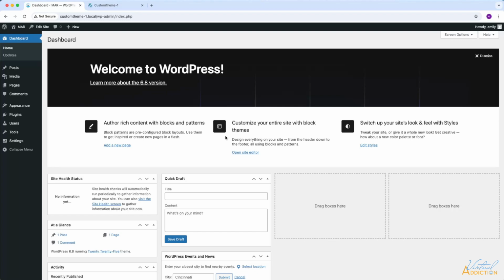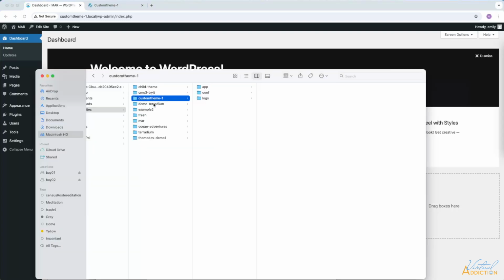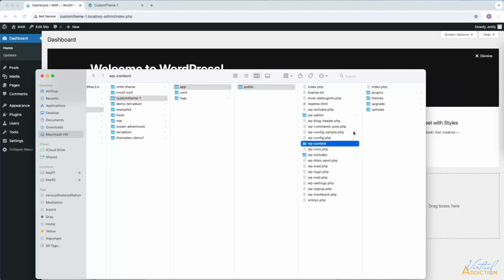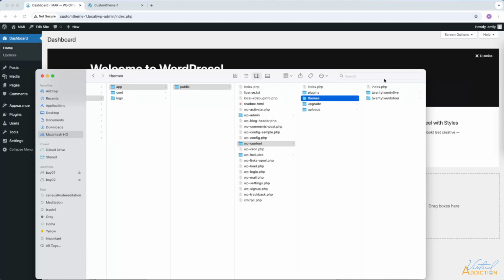Once again, I do want to let you know that we won't be building an entire website. We'll just begin to create a custom theme so that we can talk about some of the necessary files, and hopefully you'll understand the code that is behind them. You're going to want to open the folder that contains your custom theme. You'll want to go into App, Public, WP Content, Themes, and this is going to contain the folders of the current themes. Currently, I have two themes that are installed in my WordPress project.